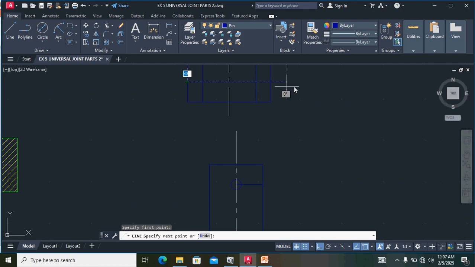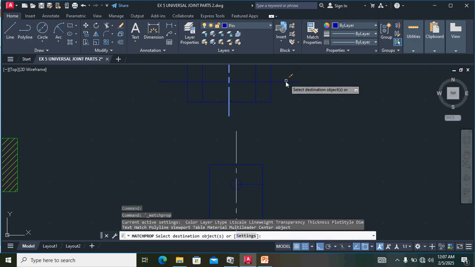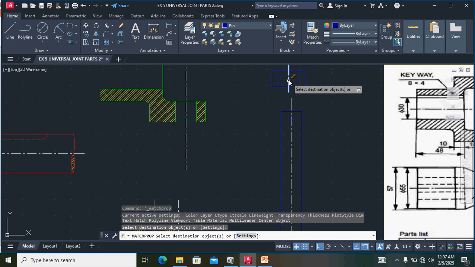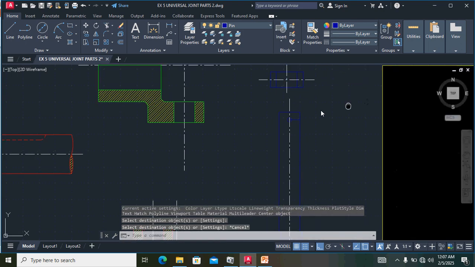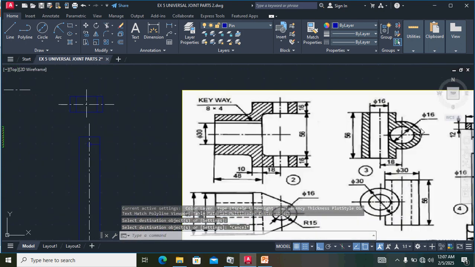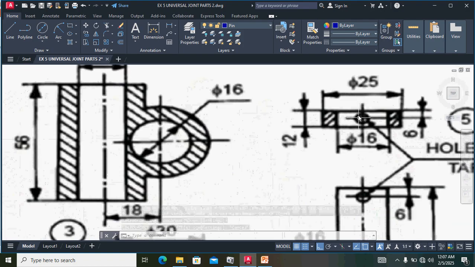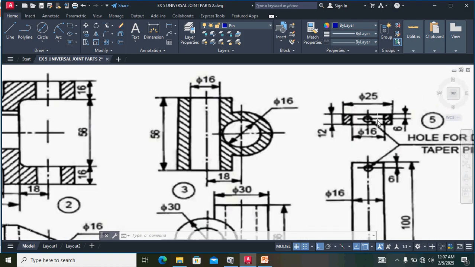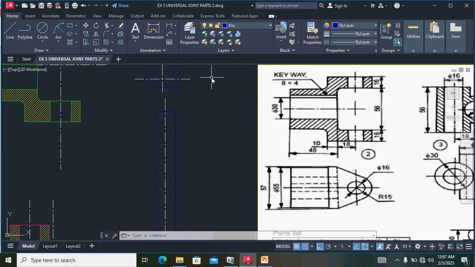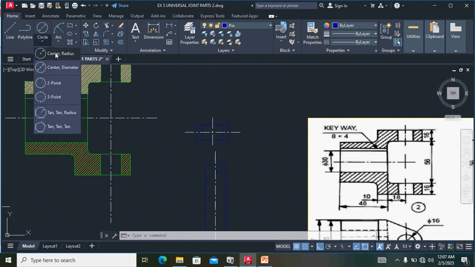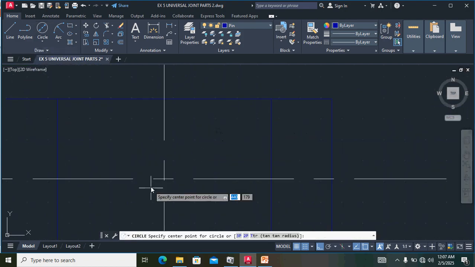In this case, we have to draw the pin. Just select the layer and click the line for the pin. Here the downward distance is 8 mm. Next, in the leftward direction, in this case its slope distance. The length of the pin is 40 mm.